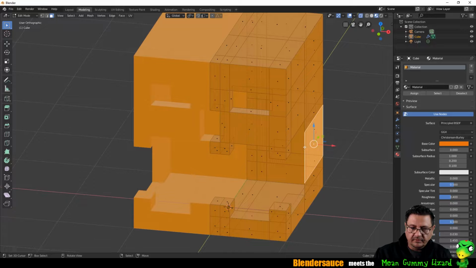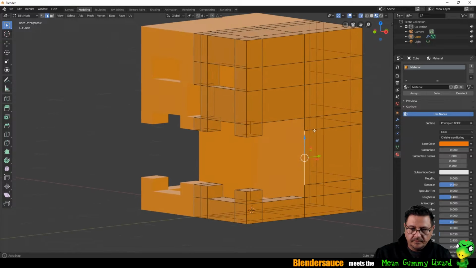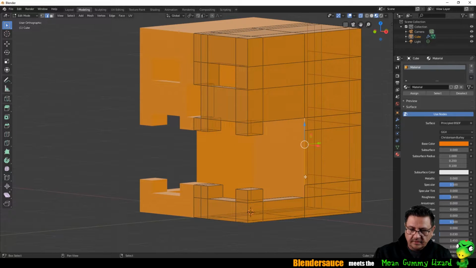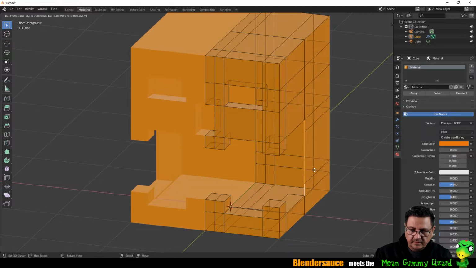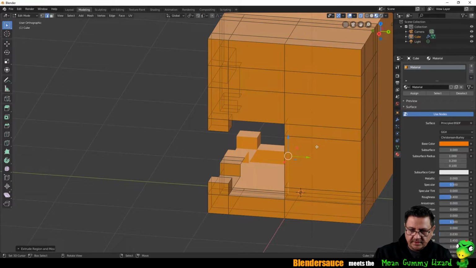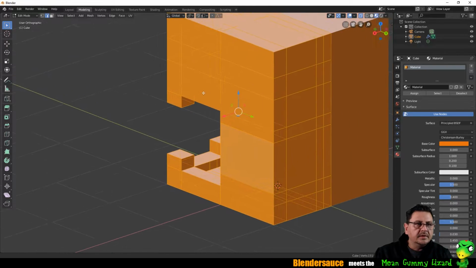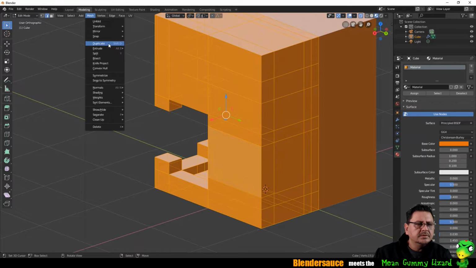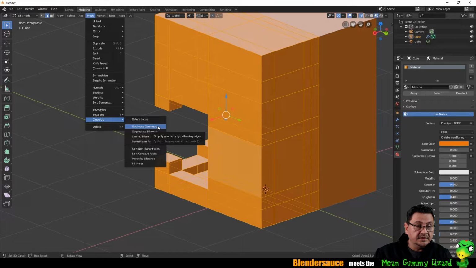Oh no, we have forgot something. We are not finished with modeling yet. So I'm going to take this here, extrude it in the X direction, and we have to put it here as well. And we are going to extrude that in the Y direction and bring it to here. So now let's see, mesh. Where is it? Cleanup. Decimate geometry. Delete loose.